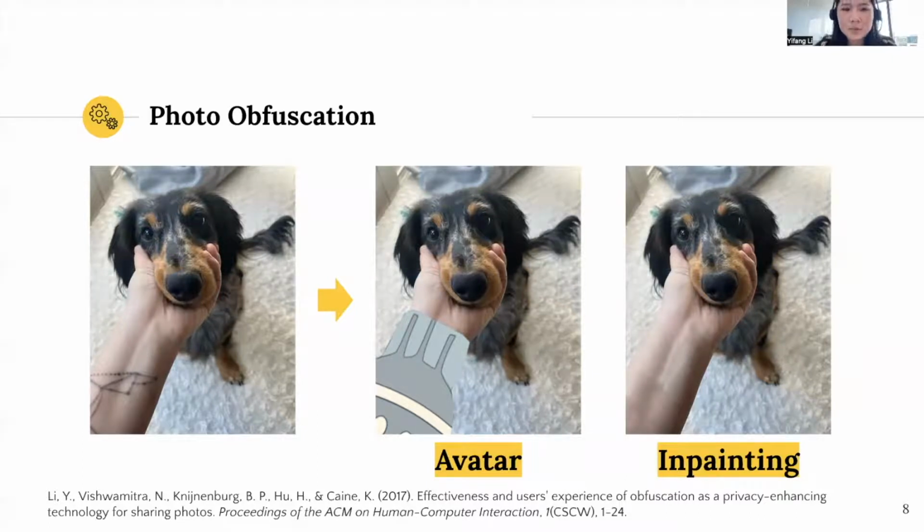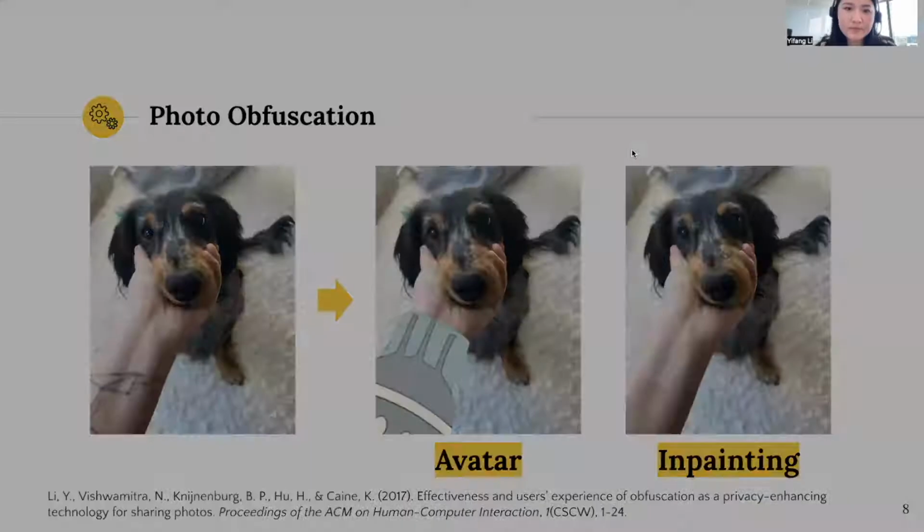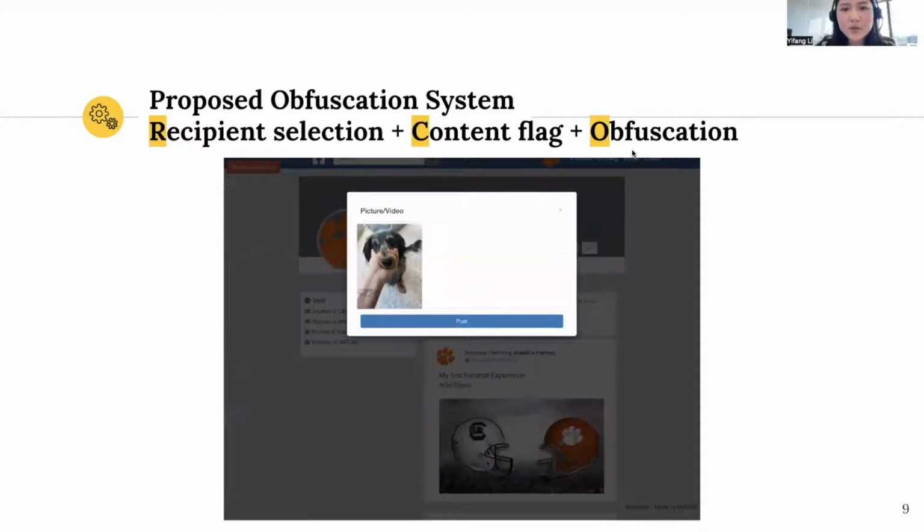But in that paper, we only studied obfuscation standalone, and didn't integrate obfuscations into a social media photo uploading system. So we needed to find out whether these obfuscations reduce privacy concerns. So in this paper, we proposed an obfuscation system that is integrated into Facebook that keeps the recipient selection feature, but also adds content flag, which means the system automatically detects the sensitive content in a photo and then provides obfuscation.